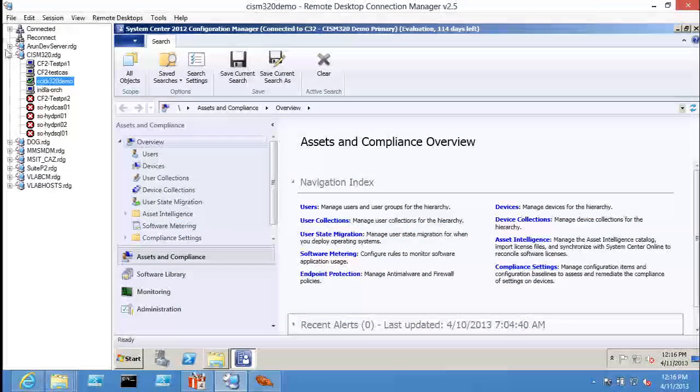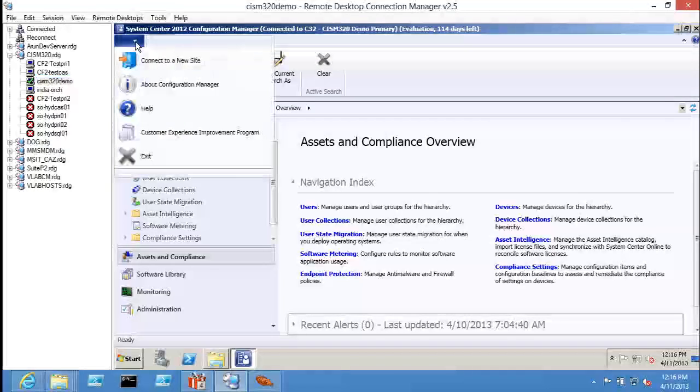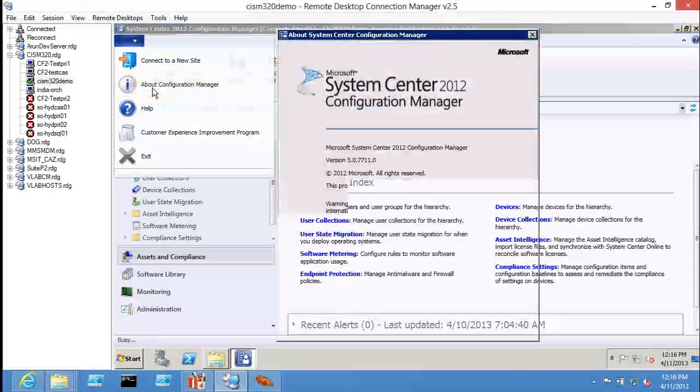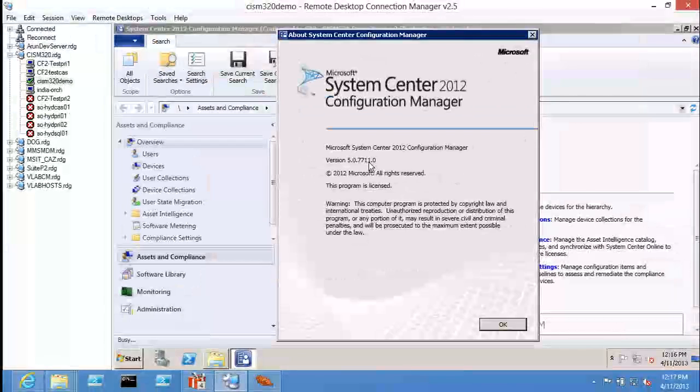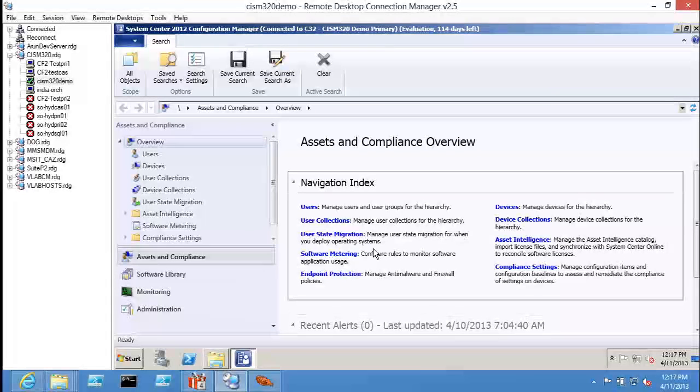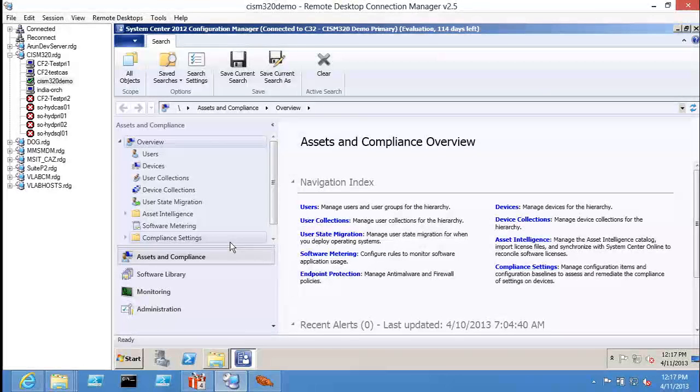So I have a primary site that is running the RTM version of Config Manager, build 507711. What I'm going to do is some prerequisite tasks, and I'm going to upgrade the site to SP1. I'll actually kick off the upgrade first, because it takes about half an hour to complete, and then explain what really happened behind the scenes from our automation perspective.